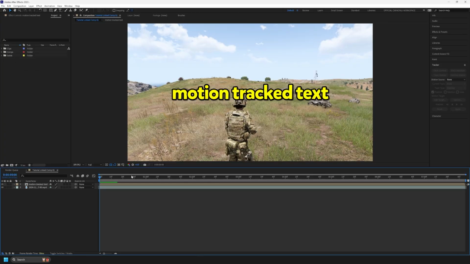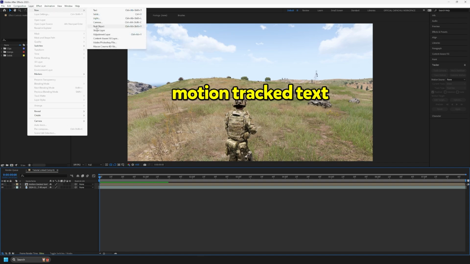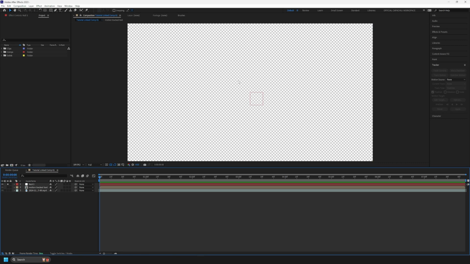So in order to get started with motion tracking, what we're going to need is a null layer. So we can either right click down here, or we can click layer up here. Either way, we're going to click new, null object, and you'll see it's just this little red box that's in the middle here.